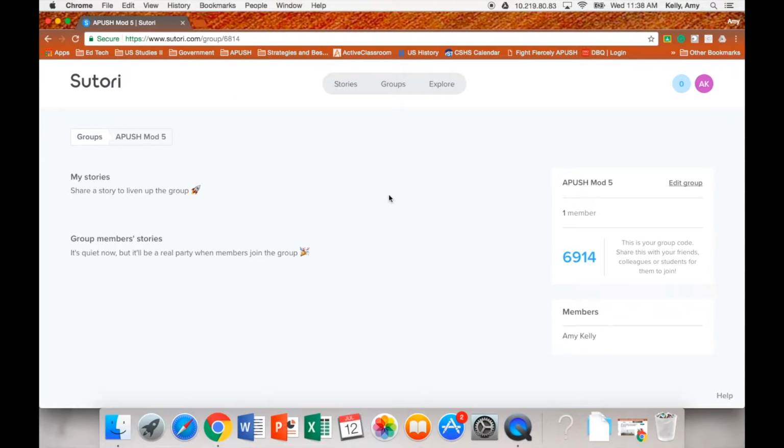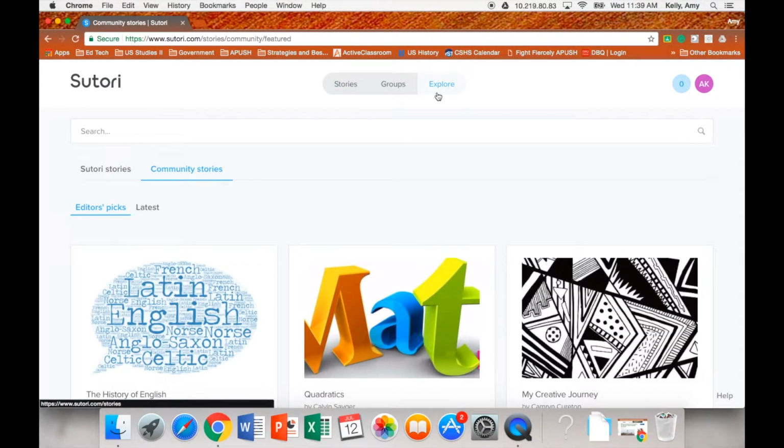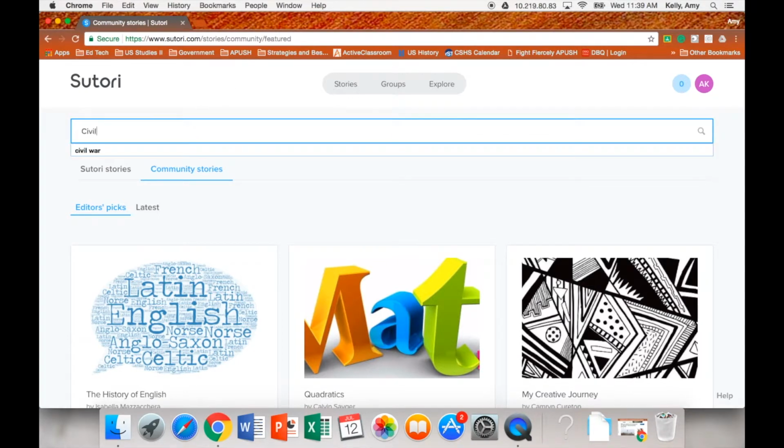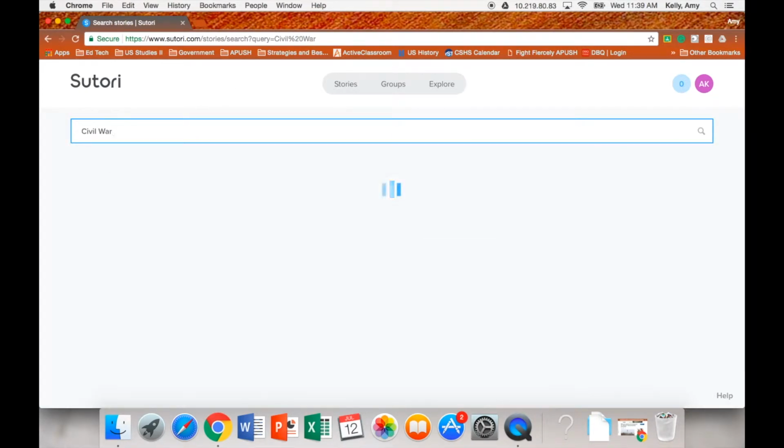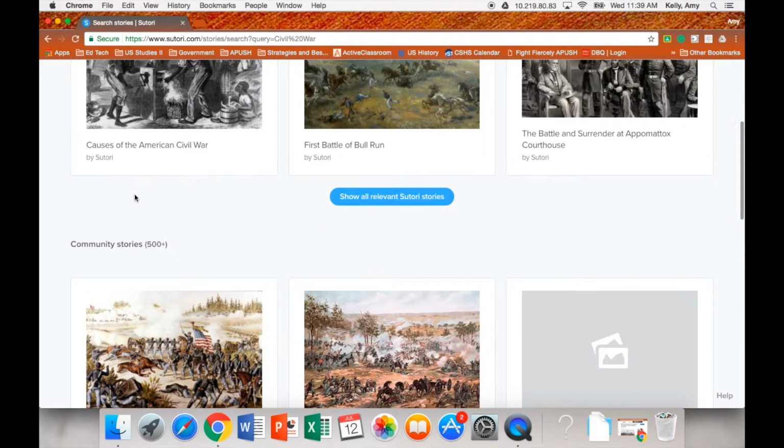To see what the software can allow you to do, you can search the community for already created stories. To do this, select Explore in the top toolbar. You can then search for content in the toolbar. For this module, I will search for the Civil War. This brings up a plethora of already created content from both Sutori editors and also from the community.